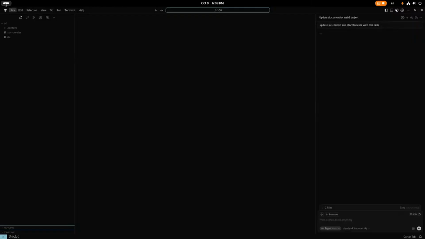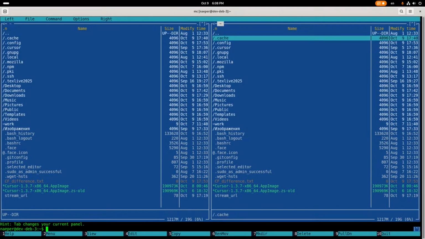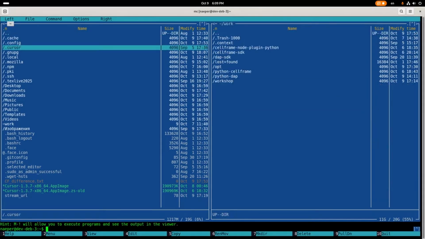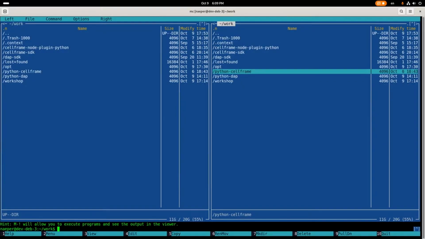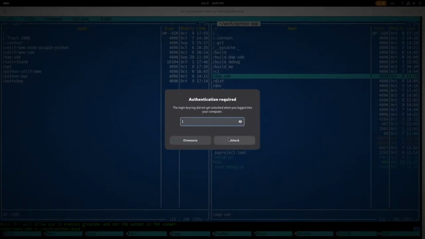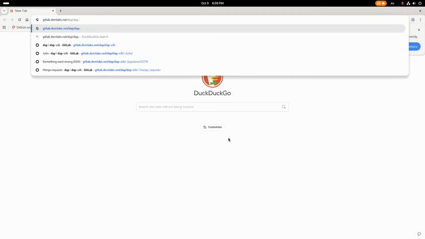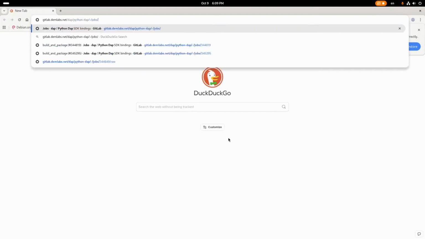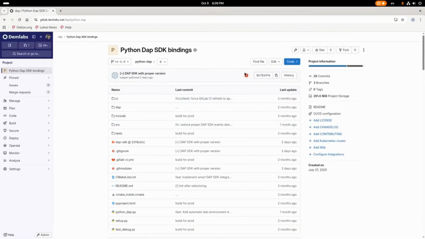Now, while it's coding, I will go to some simpler things related more to cryptography. Maybe for some of you, it's better to start from such simple things. Let's start from the Python DAP SDK and Python DAP. You can download Python DAP from GitLab.